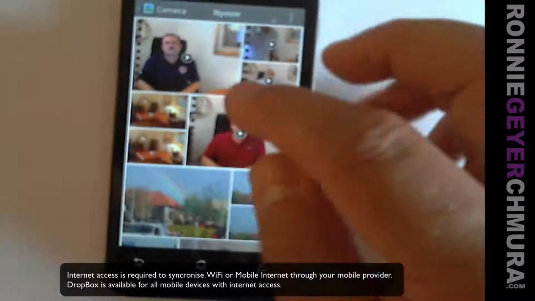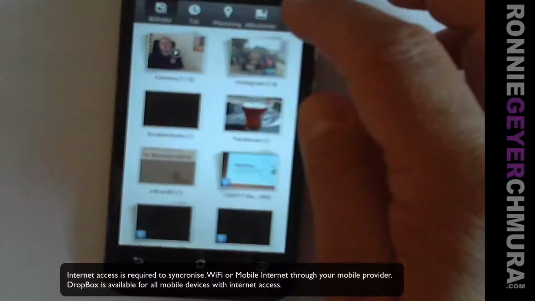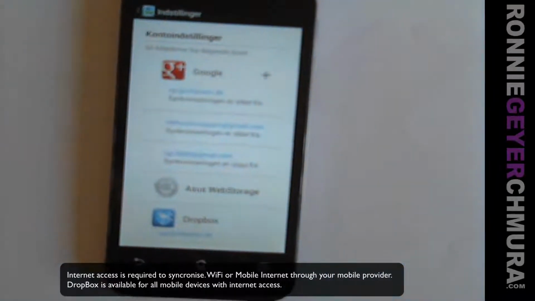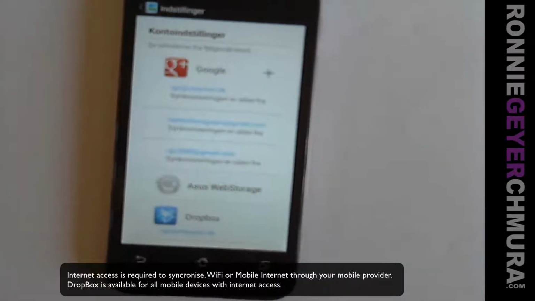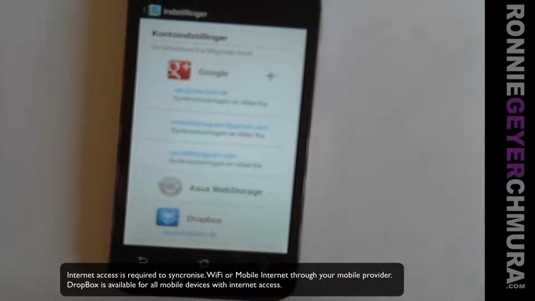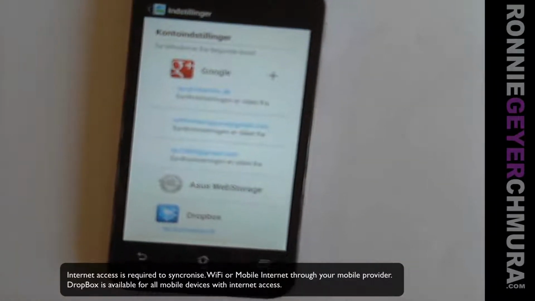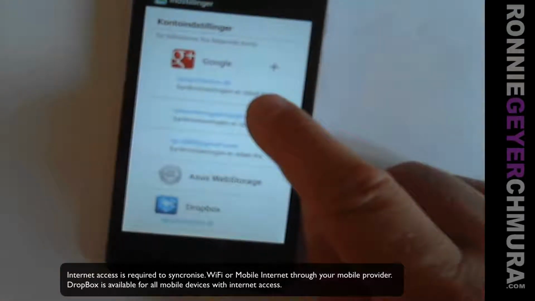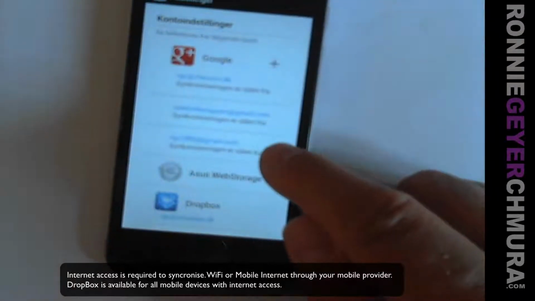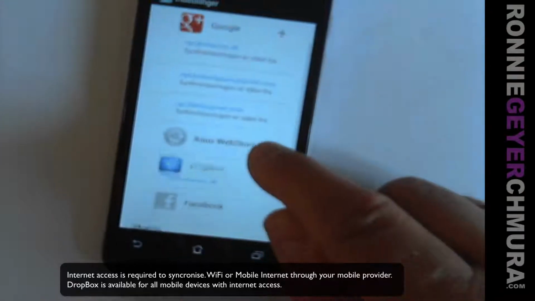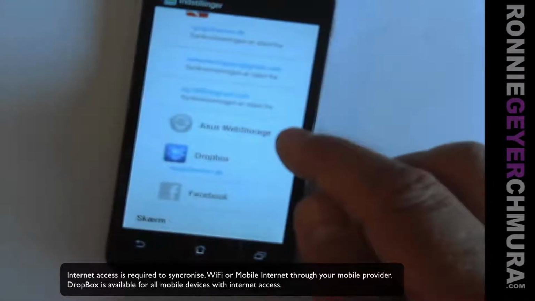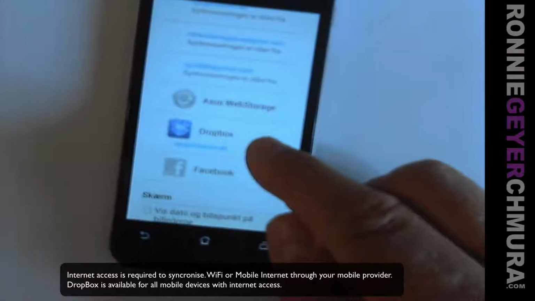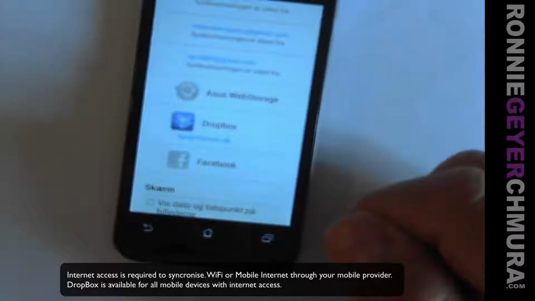And if I just go back here and I go to the settings tab and I go to the settings, I can synchronize this library on my phone with any kind of account that I have synchronized on my phone. Here's my Google Plus account. Here I have a couple of email accounts, and here I have something that this phone comes with, the ASUS Web Storage. I don't use that. It has Facebook, and when you have installed Dropbox on your phone, you have it right here.